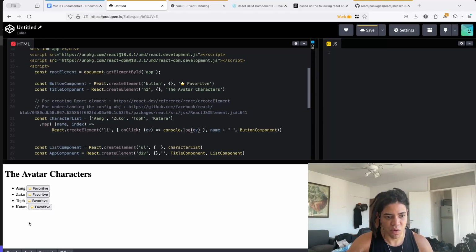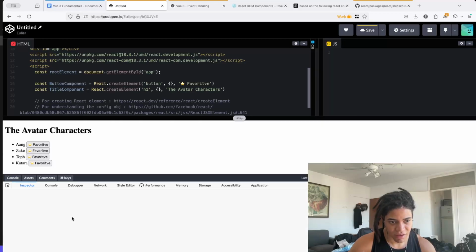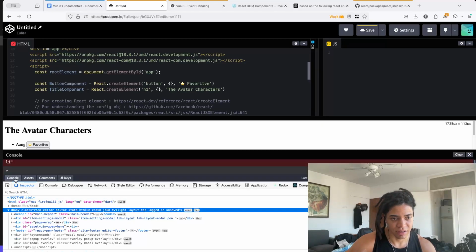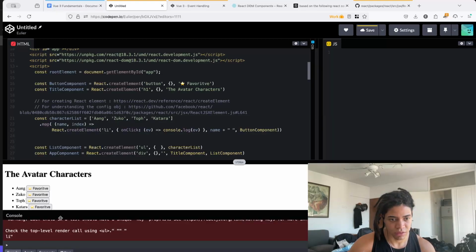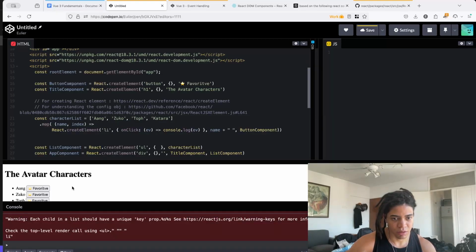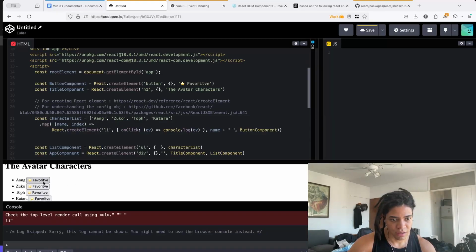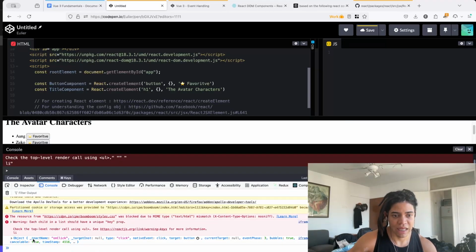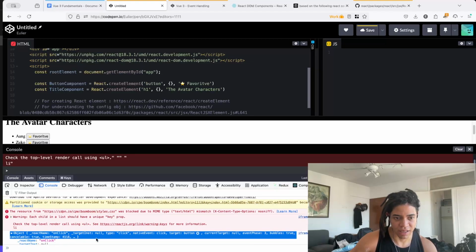So by the time we click here, we're supposed to get that particular event, right? So we close here. So by the time we close this, it says log skip. Sorry, this log cannot be shown. Might need to use a browser console instead. Anyway, and we are actually getting that.